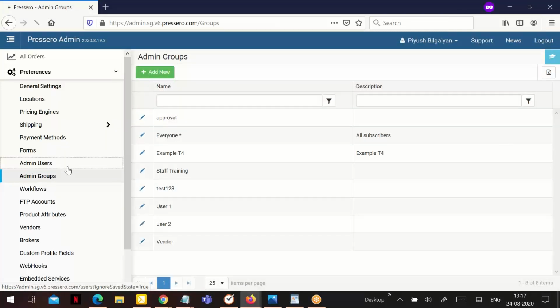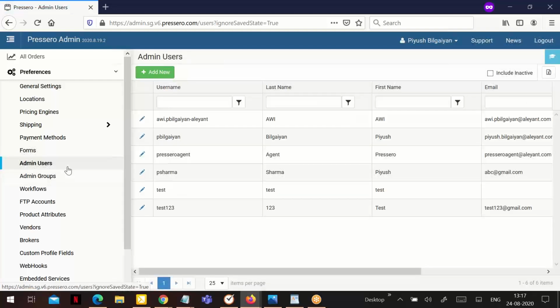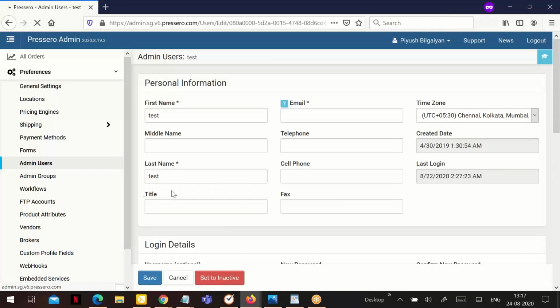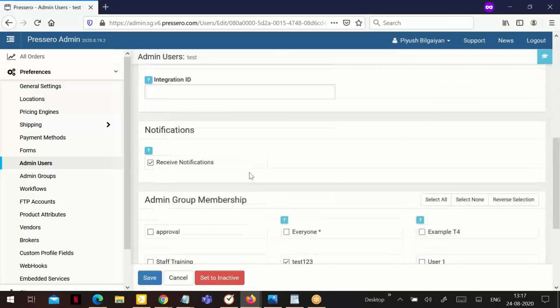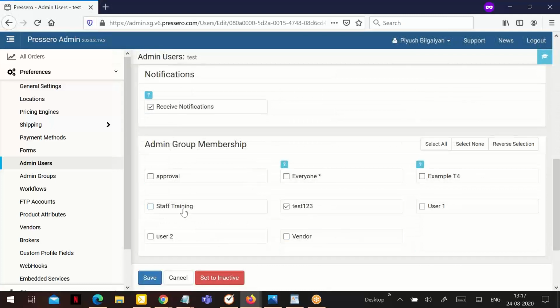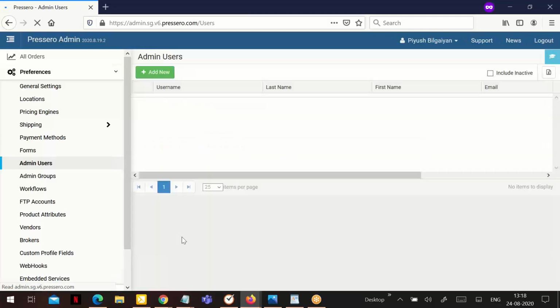I'll go to the admin user. I'll go to the test user, scroll down, and I'll assign it to the group I have created. I will also assign this admin user to the everyone group as well. And I'll click on save.